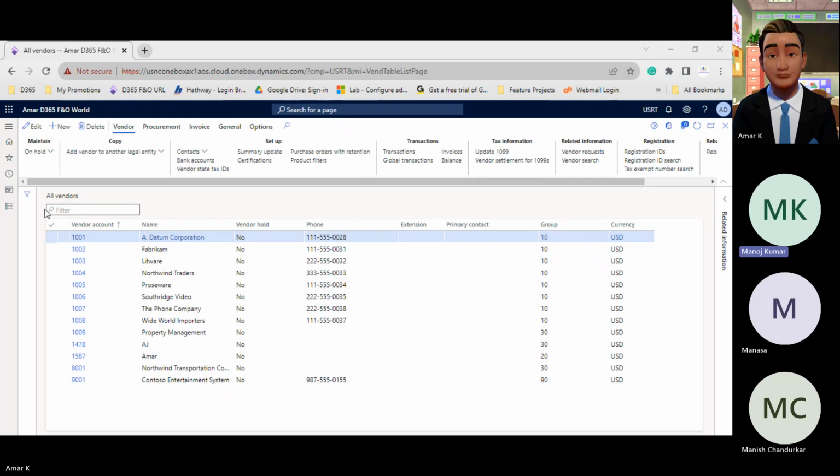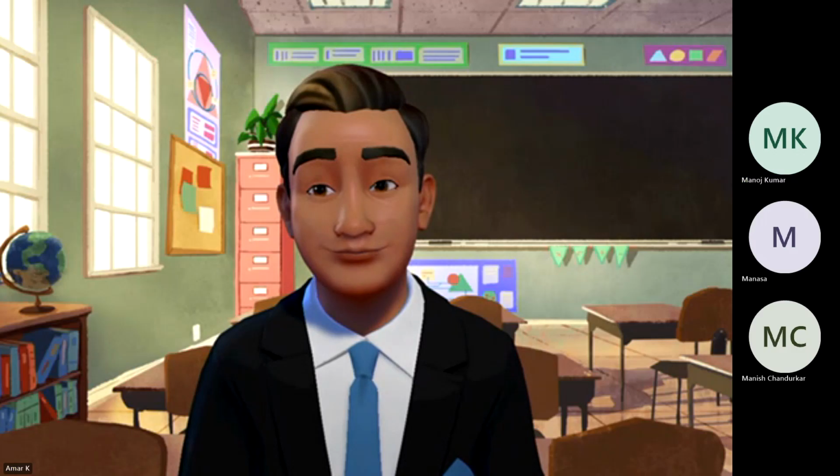Sir, is customization and implementation the same thing, sir, or not? No, no, no. Customization and implementation, both are different. Okay, both are different. Okay, sir.